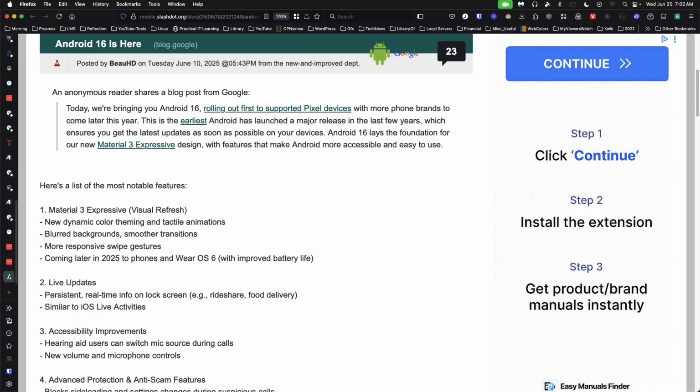Android 16 has been released. Major features include Material 3 visual refresh, live updates on lock screen similar to iOS live activities, advanced protection and anti-scam features, notification cooldown to reduce repetitive alerts, Linux terminal with Android virtualization framework, Find Hub, redesigned Find My Devices feature, experimental DeX-style desktop mode for productivity, and much more. Available now for Pixel devices and rolling out to others during 2025 and into 2026.